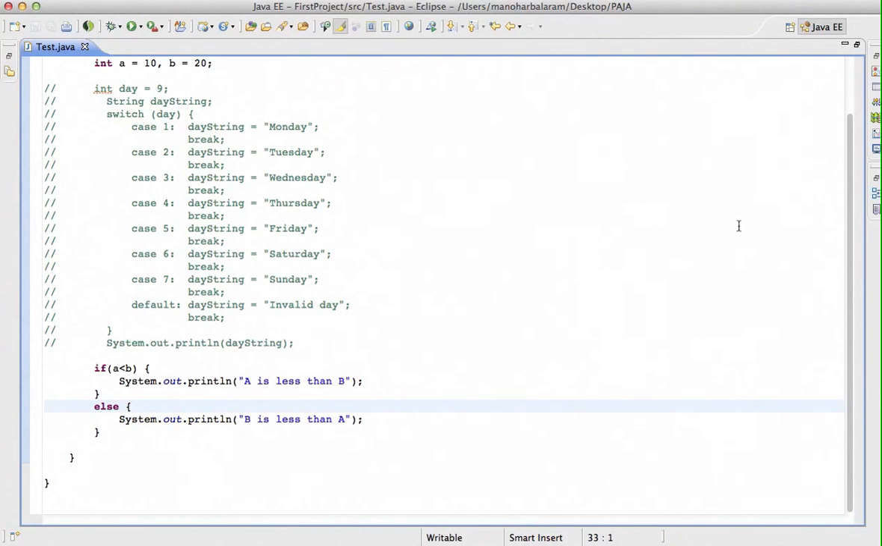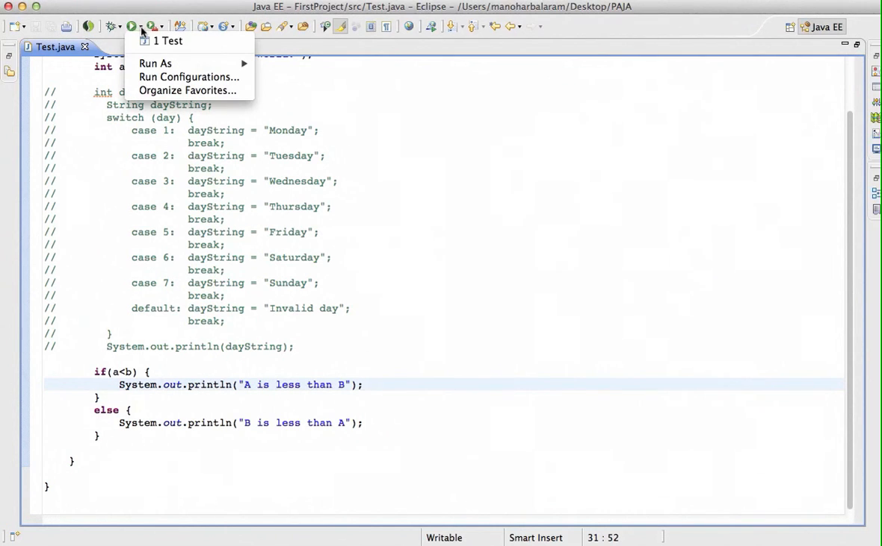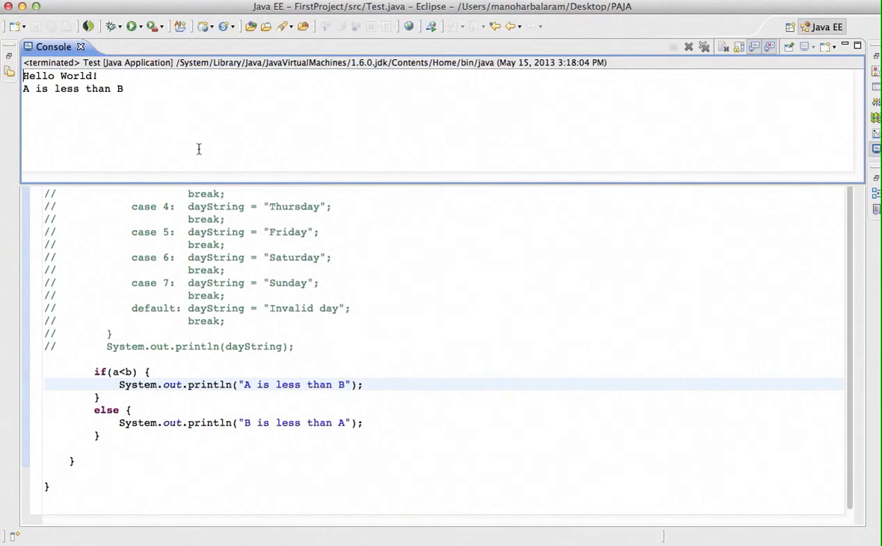So it's checking if A is less than B. So here A is 10 and B is 20. So it is going to display what is in the if block since the condition is true. And there you go.